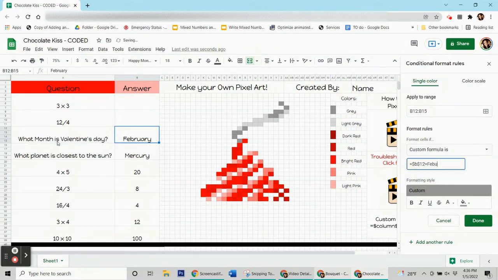Now, you will notice that $B, $12 turned white, and that's because February is a word. Before, we were just working with numbers. When you're working with words, it's slightly different, super easy, but all you have to do is add quotes at the beginning and the end. And there, it turned back to gray. So it'll tell you if the code isn't right because it turned white. And if the code is right, it'll turn the color you asked it to, which is pretty great.